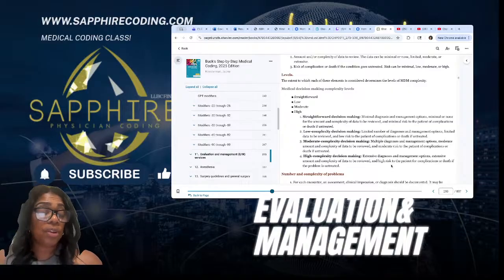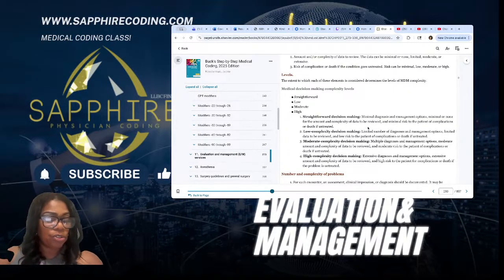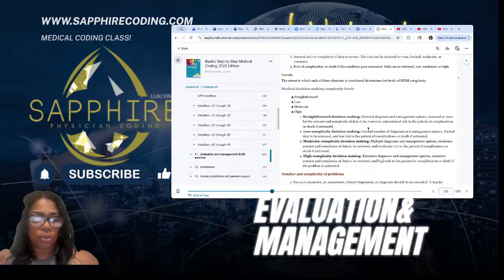Let's look at the more straightforward decision making. This has to do with the MDM. This is how we make a decision. Okay, and again, this is y'all's homework for later on. So don't worry about me going through it thoroughly. Y'all are going to go through it thoroughly. Okay, straightforward decision making. More or less 99211 or 99212 is a little bit smaller. Minimal diagnosis and management options, minimal or none for the amount and complexity of data to be reviewed, and minimal risk to the patient of complications or death if untreated.